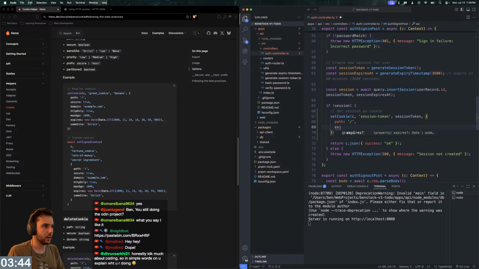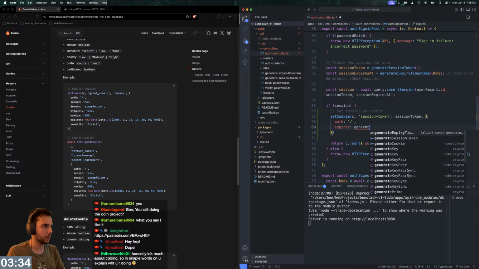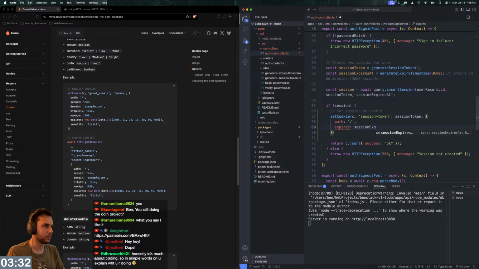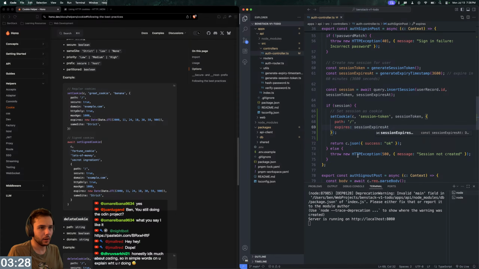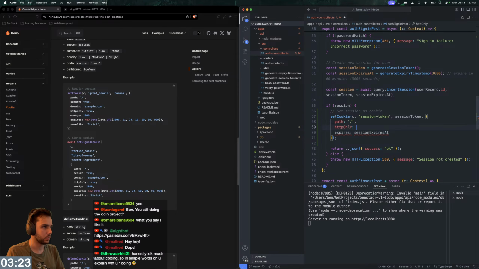We could do an expires at. We have that helper function, generate expiry timestamp, or session expires at. We can just give it that, I think, right? And then we'll do an HTTP only as well, because it is an HTTP only cookie. I think that's fine. So now the cookie itself will expire when the session expires.